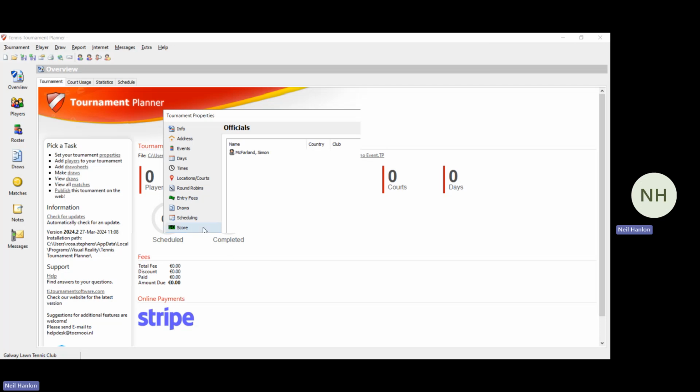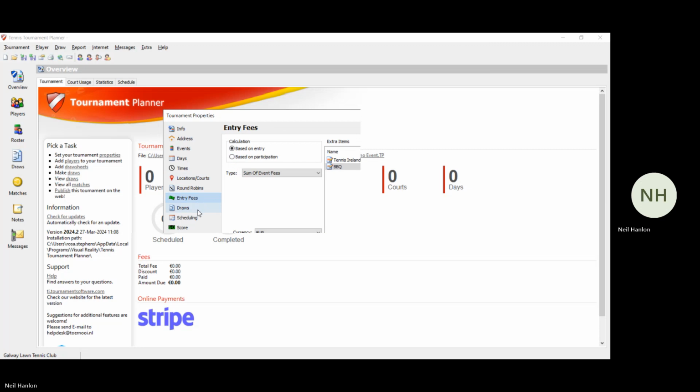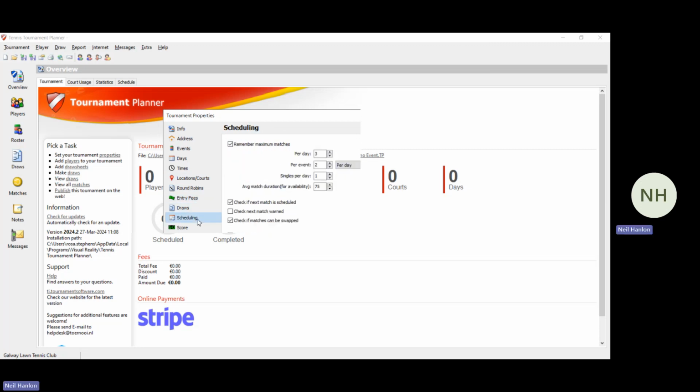So there's all your properties that you've done, starting with your information, your address, your events, your days, your times, locations and courts, round robin information, entry fees, draw details, scheduling, scores, and officials. So you simply click on OK.